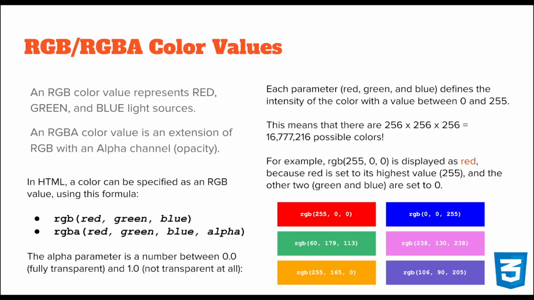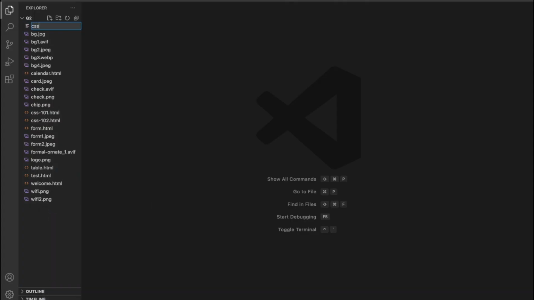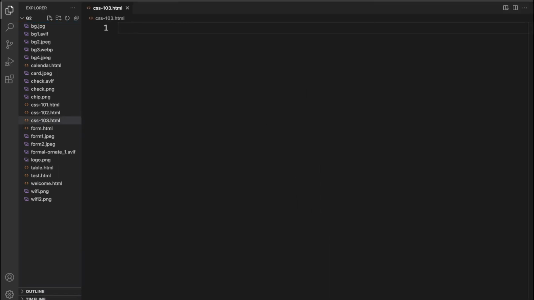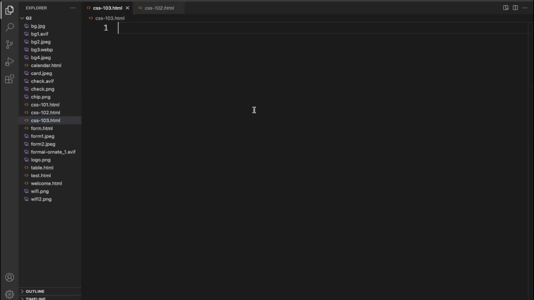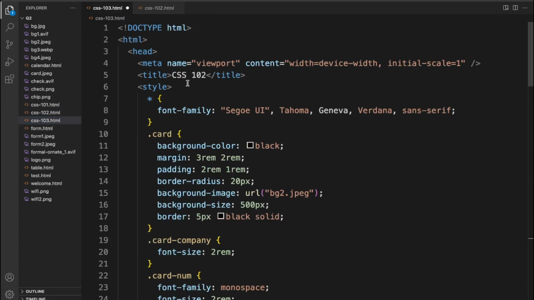Okay, let's move on. We're gonna do a new file, and that's CSS 103.html. And what we are trying to do is to create a football scoreboard. Yes, that's what we want to do. So you know how we do it. We just go to Google and search for a template to use, and then that's what we use to start our program. But before we do anything, I just duplicate one of these.